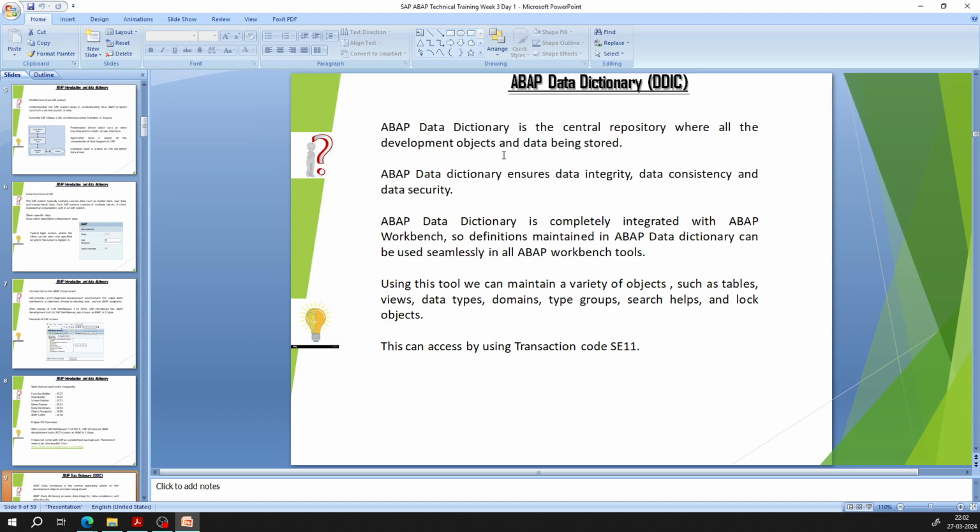It is a central repository where all the development objects, that means your tables and programs, are stored, as well as all the business data or transactional data. In SAP, this ABAP data dictionary ensures the integrity of the data, the consistency of the data, and the security of the data.